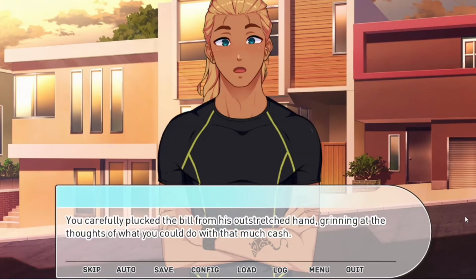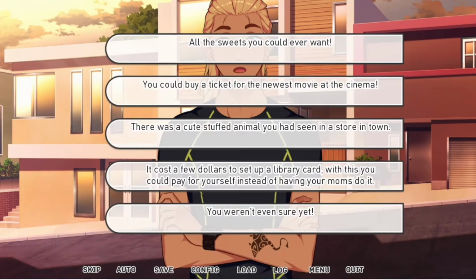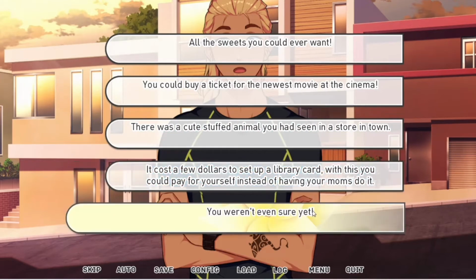Yeah, I'll take it. You carefully plucked the bill from his outstretched hand, grinning at the thought of what you could do with that much cash. All the sweets you could ever want. You could buy a ticket for the newest movie. There's a cute stuffed animal. It costs a few dollars to set up a library card. You weren't even sure yet.